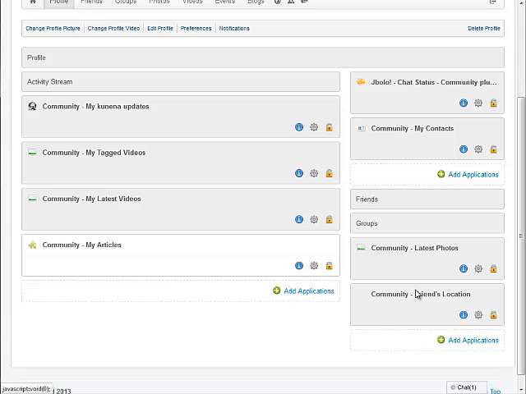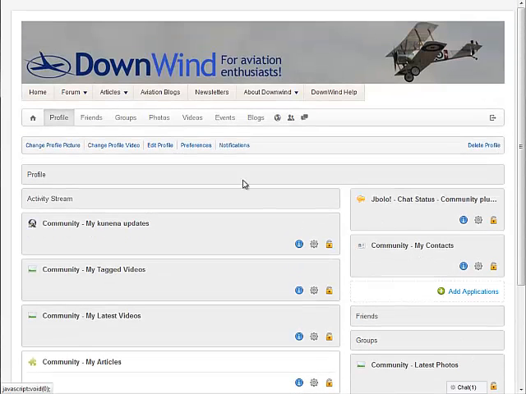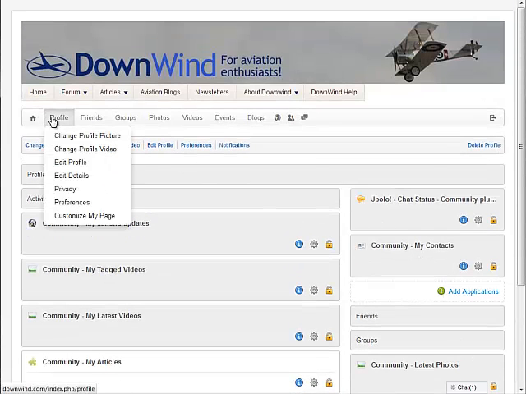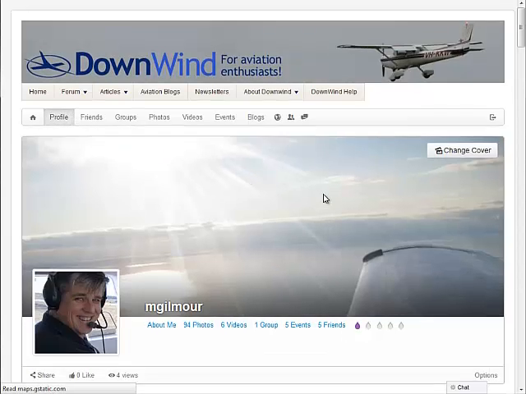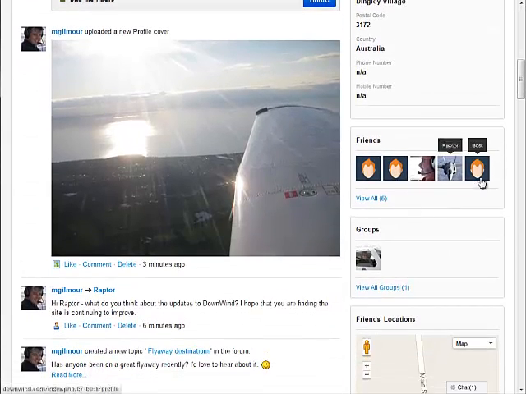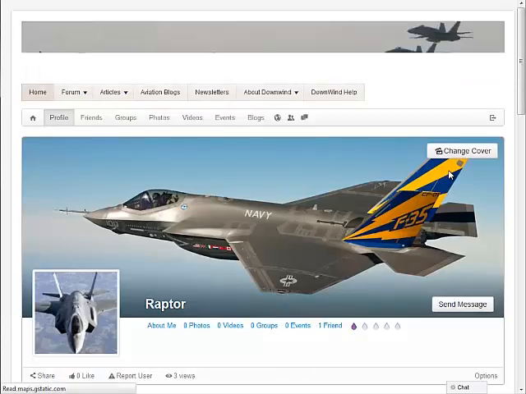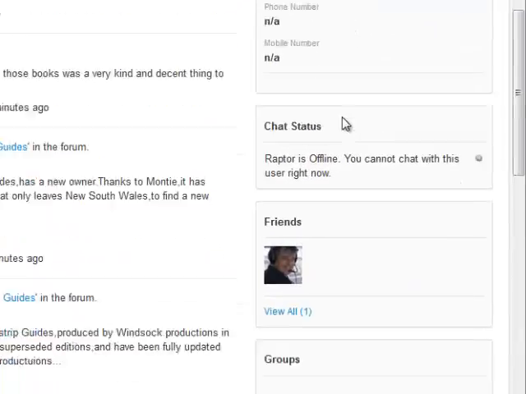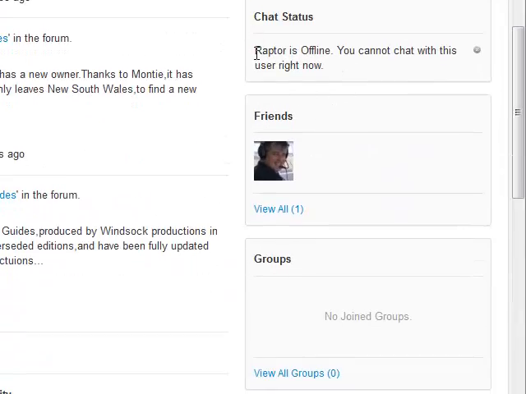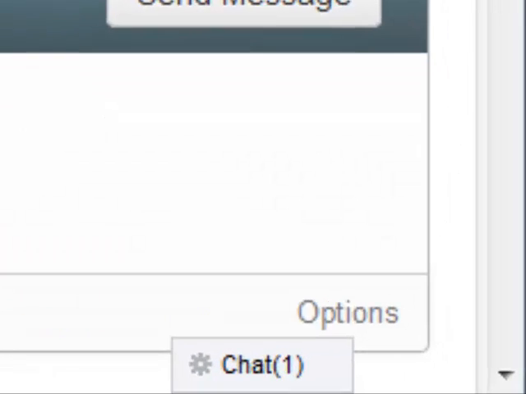And once again, it's a really simple way of doing it. There's one last thing I should mention to you. If I click on my profile once again, I'll click on Raptor because he's a good friend of mine. One of the other things I can do here is it says chat status. Raptor's offline at the moment, so I can't talk with him. But if he was online, I could click on a button and say chat with him. But chat's another topic of discussion, and you'll notice it in the bottom right-hand corner there.